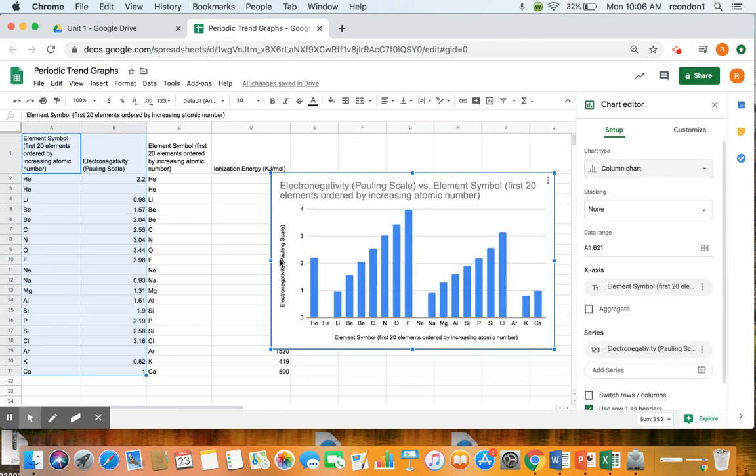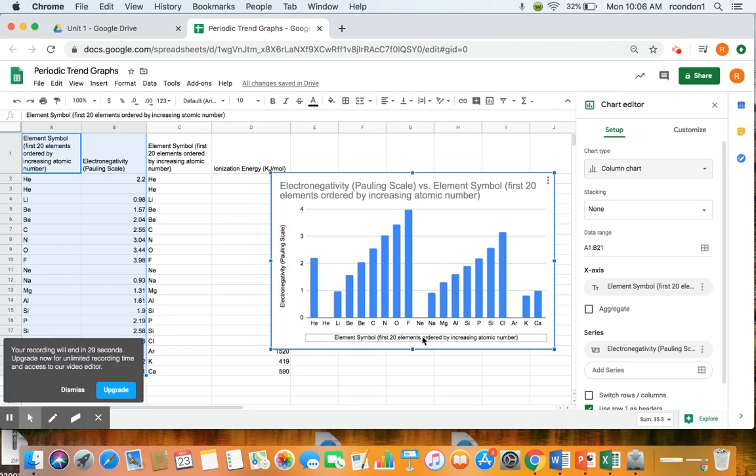Perfect. So it already knows that this is the title for the y-axis, electronegativity, with the unit Pauling scale, and then down here is our element symbol for the first 20 elements ordered by increasing atomic number. I'm just going to go ahead and see that that title is perfect. So we're good to go. Our chart is done. Give it a try on that second one for ionization energy, but that is a way we can make sure we are able to graph on Google Sheets.